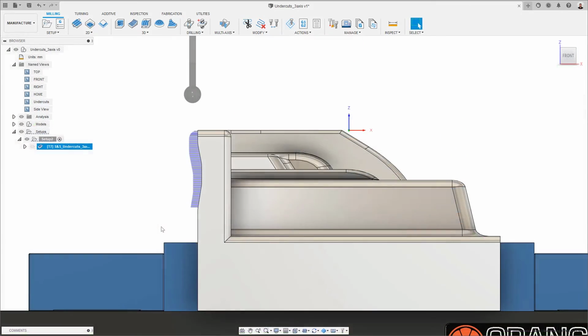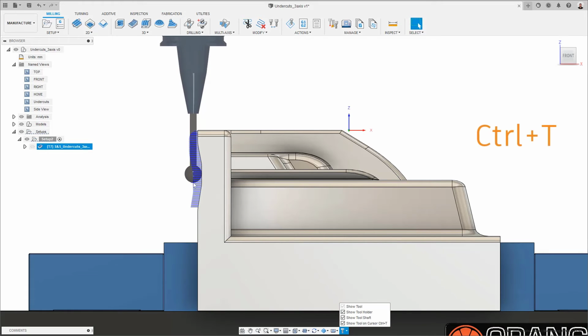One last thing before concluding. If before running your stock simulation you'd like to see what areas are accessible by the active tool, you can use the new Draw Tool on Cursor functionality, activating it from the navigation bar or using the shortcut Ctrl-T. This way, you can save valuable programming time by avoiding calculating toolpaths unnecessarily. Hopefully this video is a good starting point for you to understand how to use this new functionality.